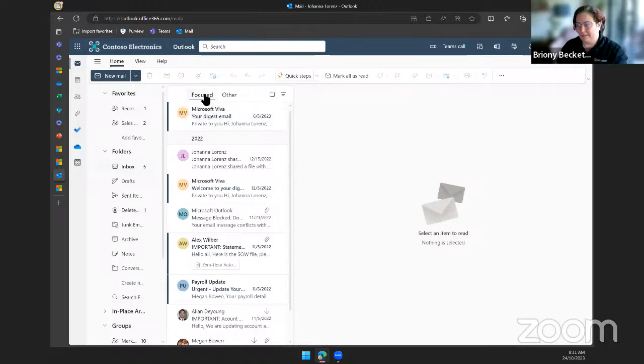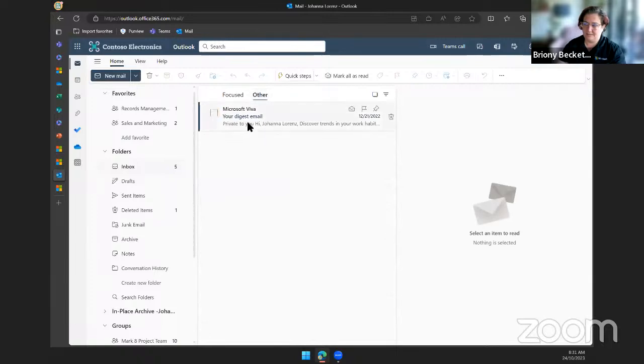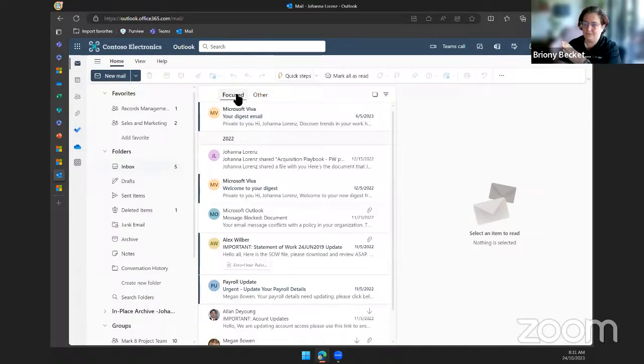The biggest thing that I probably use all the time is the default view now in Outlook, which is focused versus other. In this view, it's going to put newsletters and things that might not be addressed directly to you in the other view. This will still come up, but then you can really see what's going to be important to you.